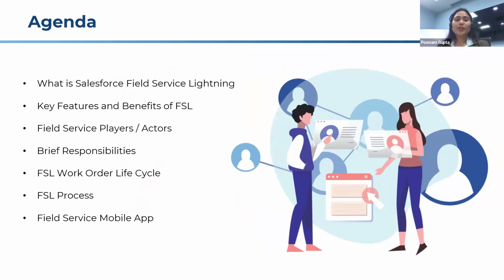Today I'm going to present Field Service Lightning, and in today's agenda, I'm going to cover what Salesforce Field Service Lightning is, what the features and benefits of FSL are, and the field service players or actors and their roles and responsibilities. Also, we're going to cover the field service work order life cycle, the field service process, and the field service mobile application.